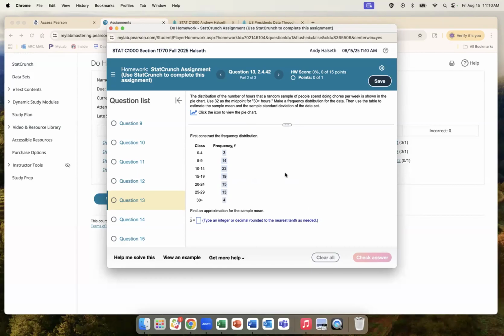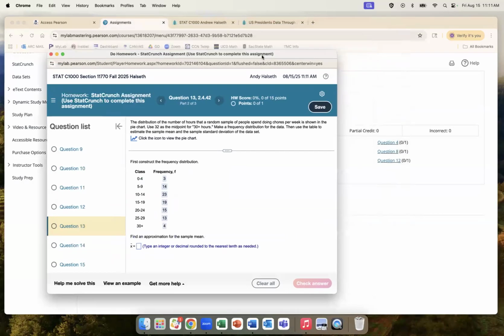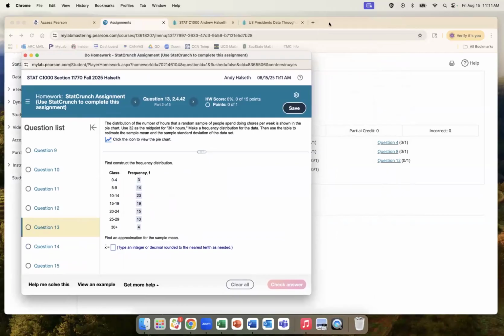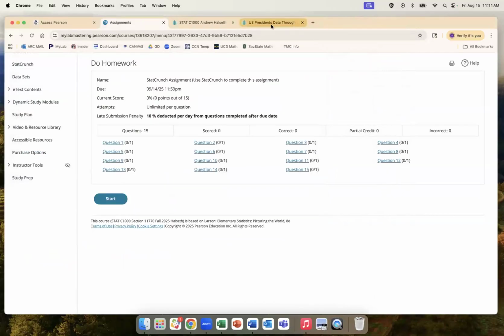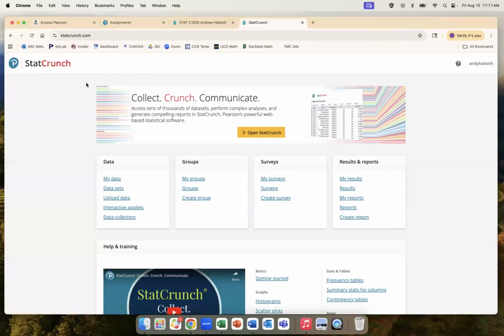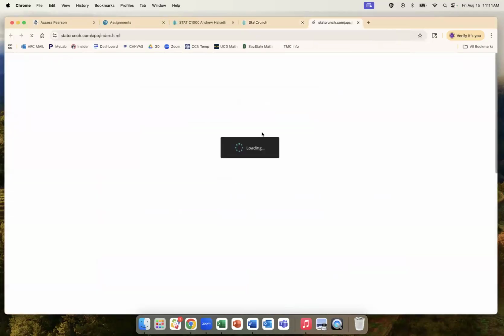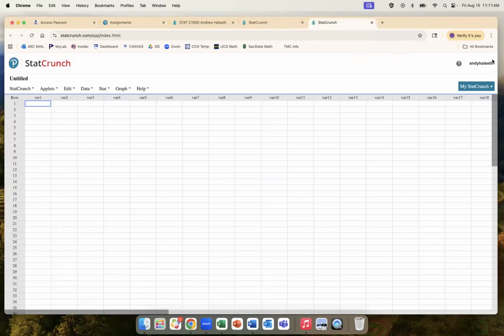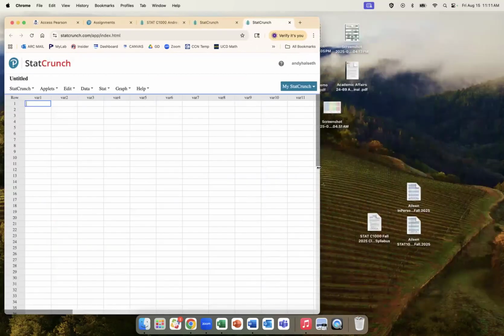I'm going to use StatCrunch. Even though we've done this by hand for the mean, we haven't done it for standard deviation, but the whole purpose of this is trying to do it the StatCrunch way. So what I would need to do is open up a blank StatCrunch. Here it is, right where I was working on it. If I click on StatCrunch, back to the home page, open StatCrunch, that'll give me a blank page.